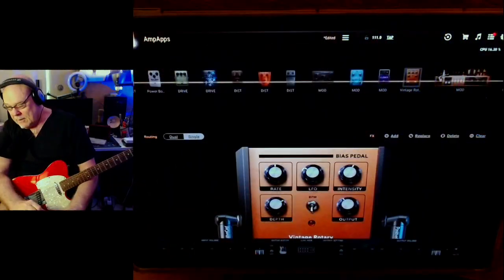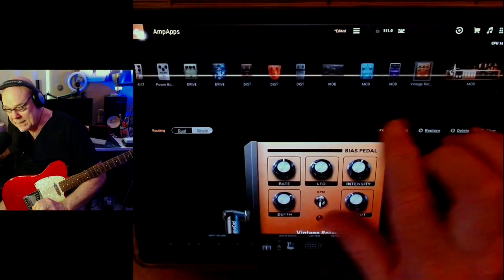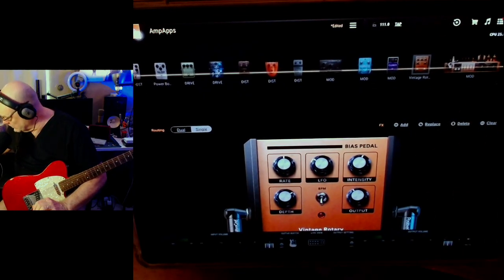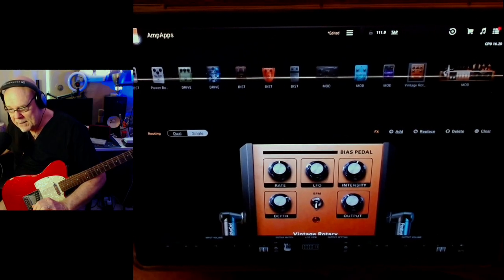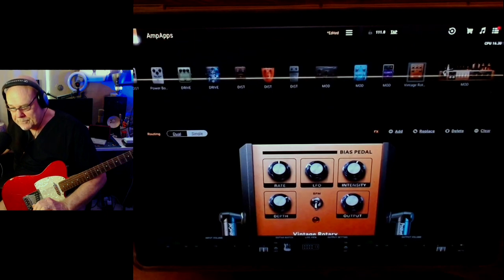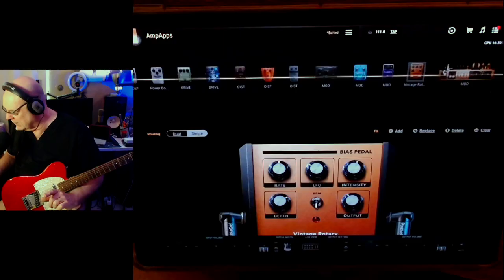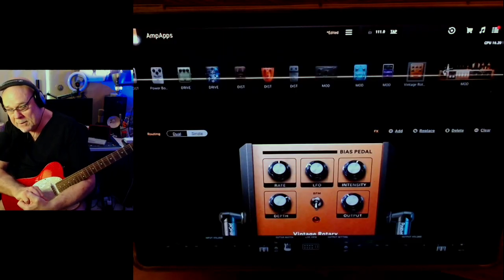So we're going to look at it. Some of you may be familiar with it. This is running on an iPad, and I'll tell you why. I'm using Windows right now, Windows 11 Mini. BiasFX and BiasAmp 2 run pretty well on them.